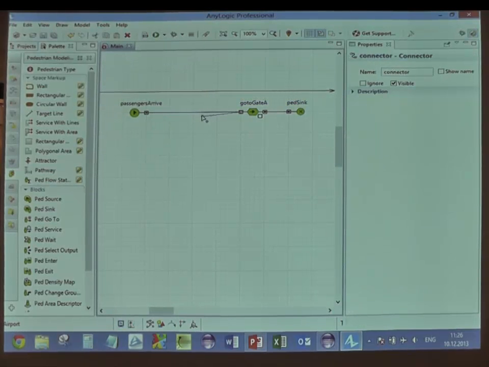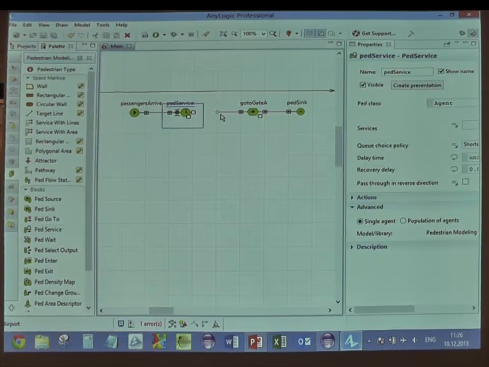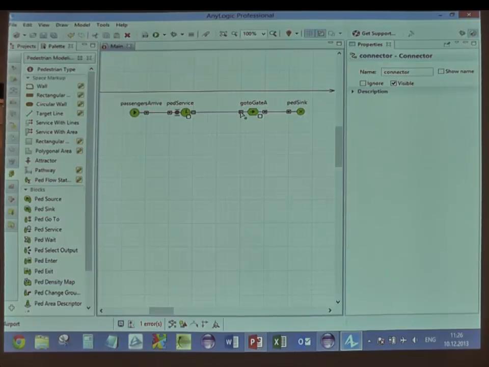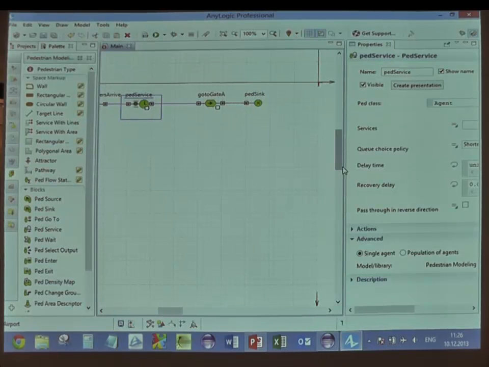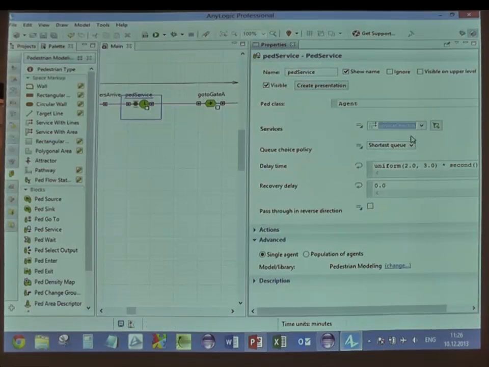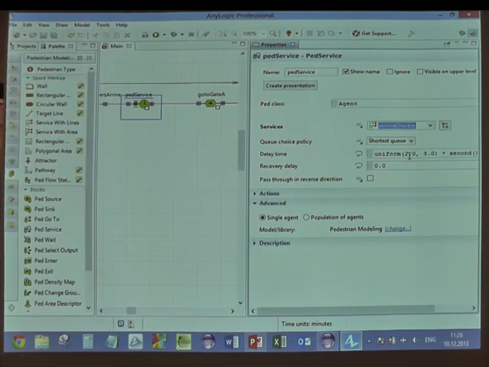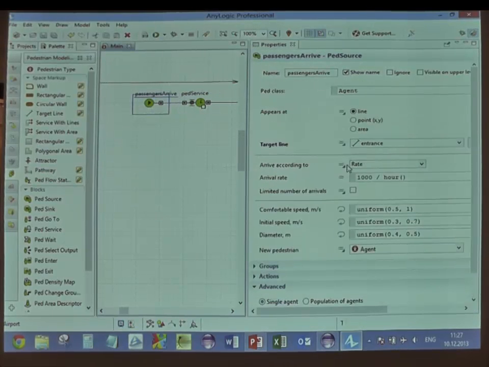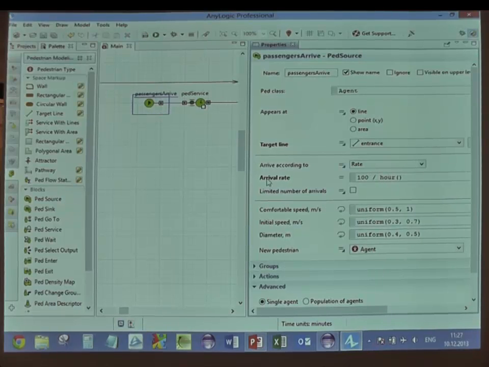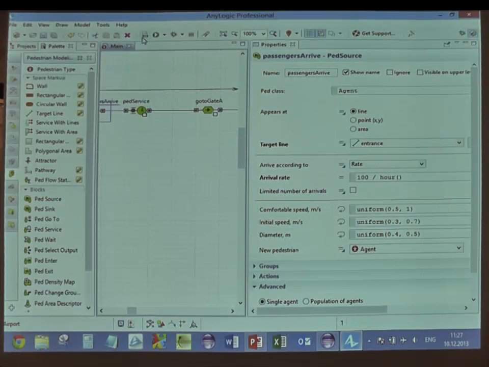I'll add a service block. It refers to services check-in. Let the check-in time be uniformly distributed from 1 to 4 minutes. And let there be 100 passengers arriving per hour. Let's try this out.